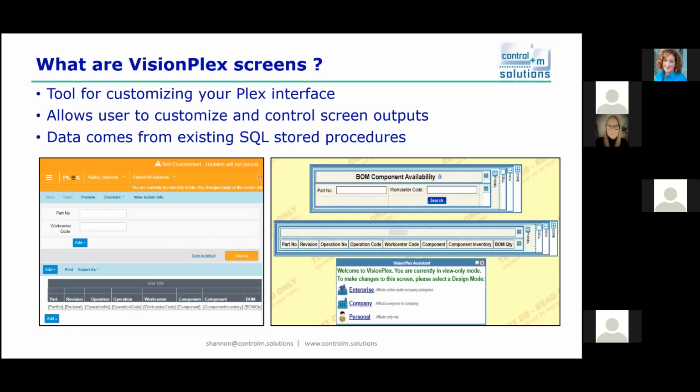All VisionPlex screens have actions, elements, panels, and a data source. Actions are like what you see throughout the Plex environment in the blue action bar, and you can add these actions in or remove them.